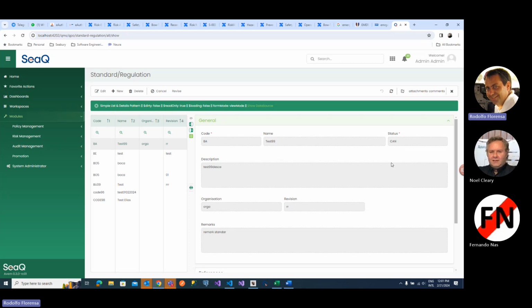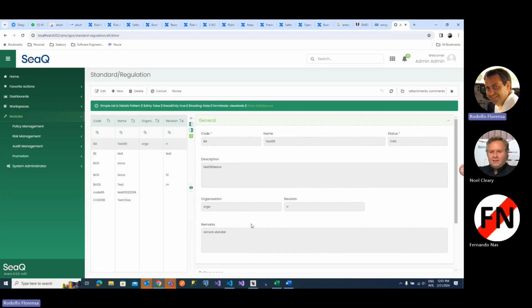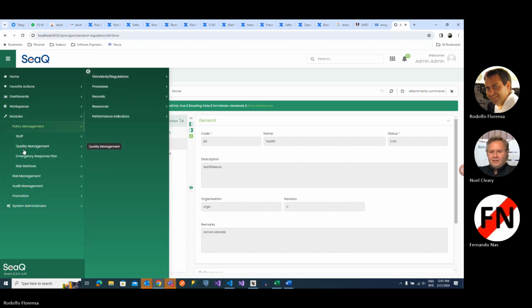So the idea behind that, we can create this standard regulation in here. Okay. Well, the idea here is that we can create an emergency response plan. This is not developed yet. It's not part of release one. Then here we can define a risk matrix. This is still waiting to be developed. Define the risk matrix and risk matrix settings.